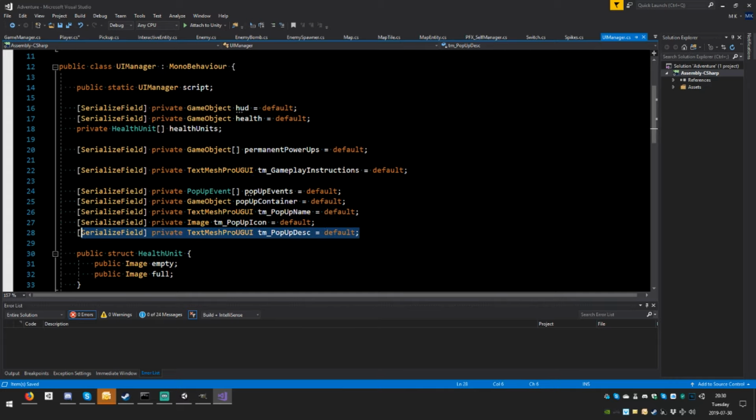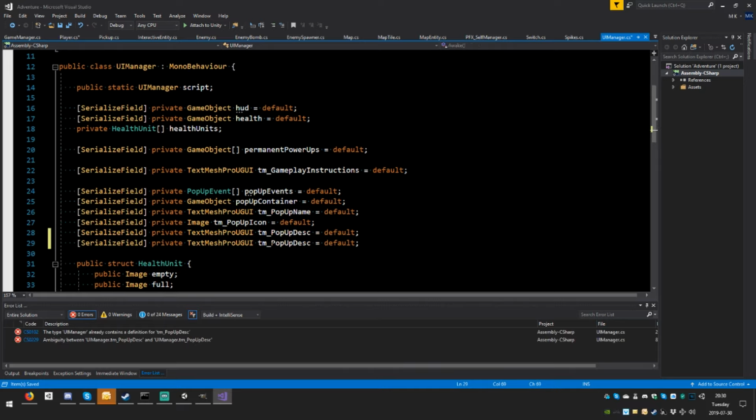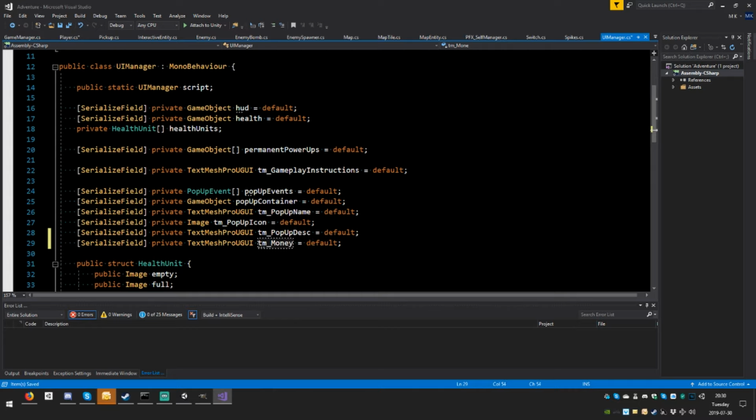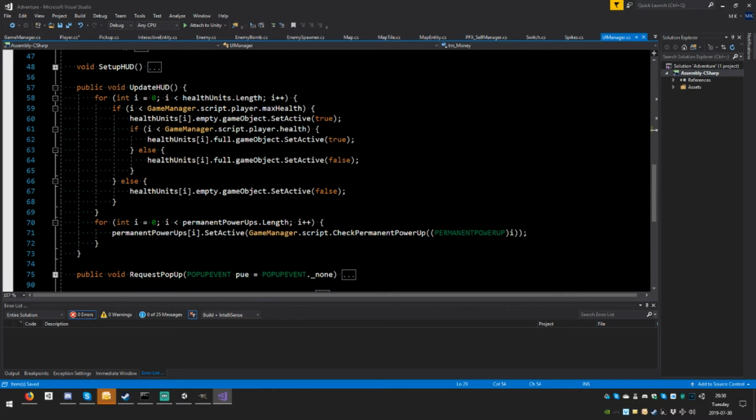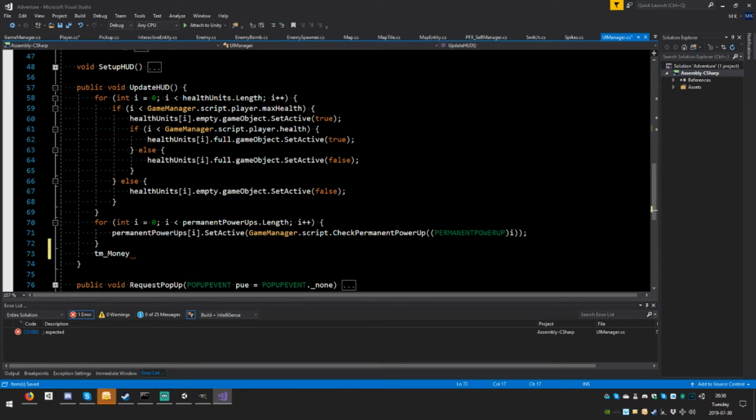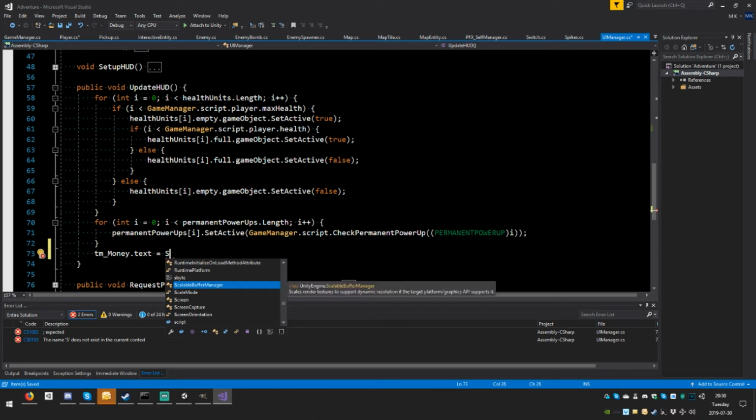What does UGUI stand for? Unity game user interface. Paste it here, and call this one TM money, like the other one. Now copy it and paste it here. Dot text equals what? We need whatever this. We had set money. No, set money.